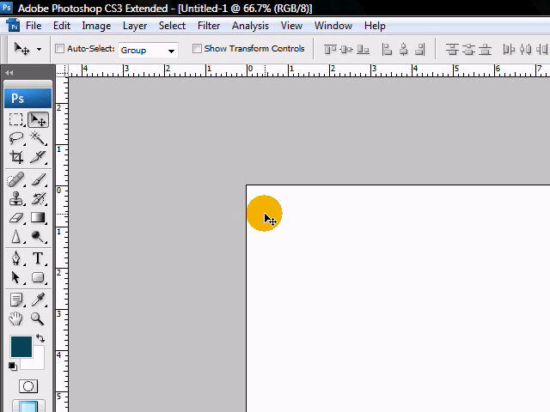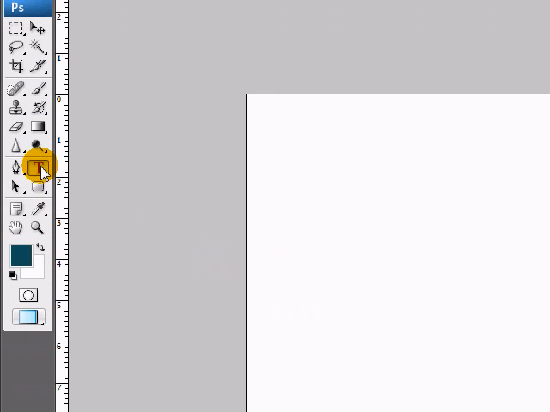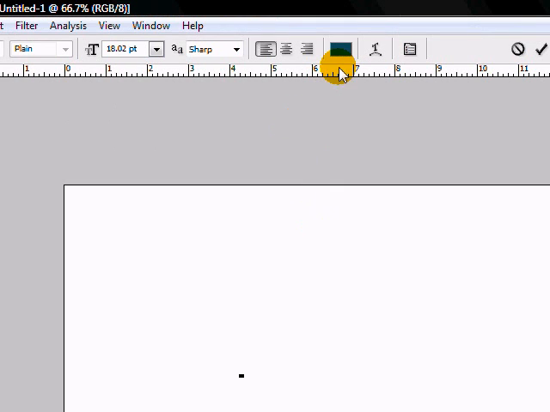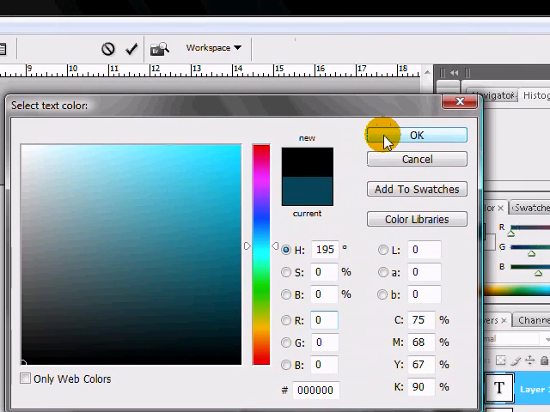Hi, this is Aaron from PhotoshopDemos.com, and I'm going to show you how to do a basic 3D effect for text in Photoshop. One thing that you can do here is create some text, and we'll make this black text just so you can see it a little bit, and we'll just type in the word text.